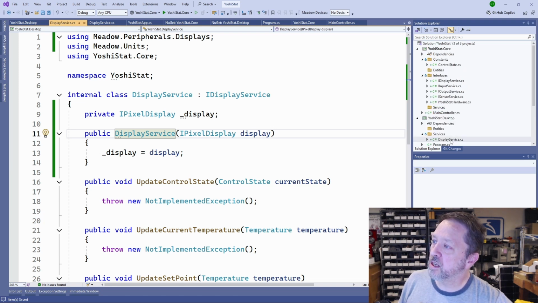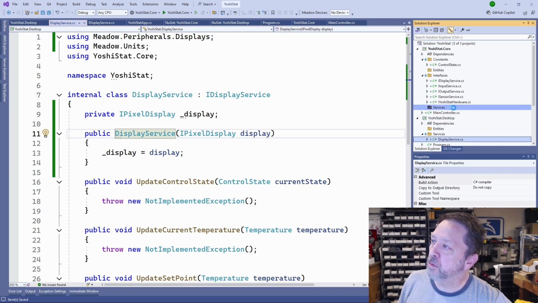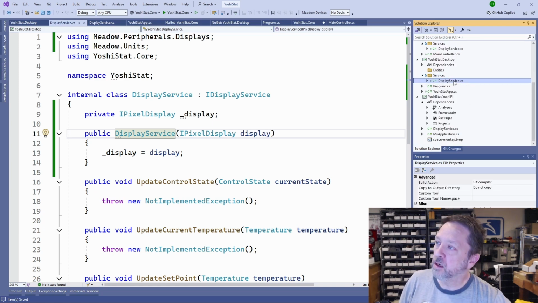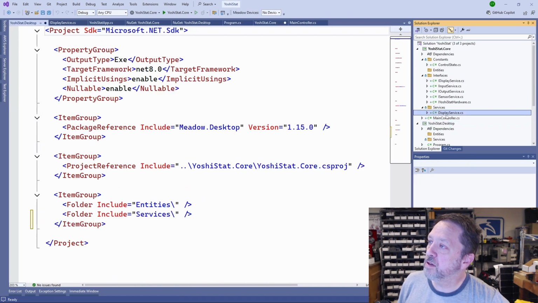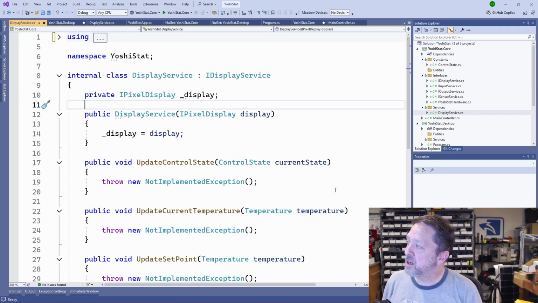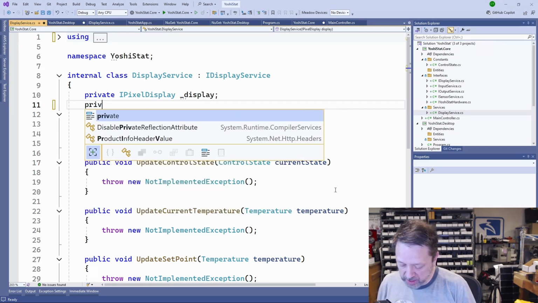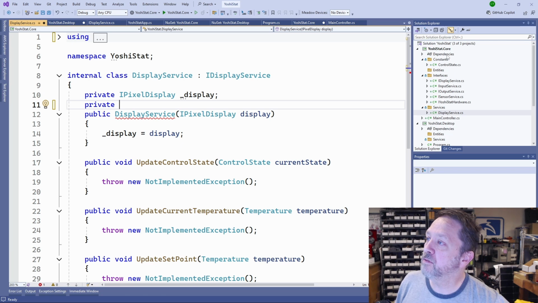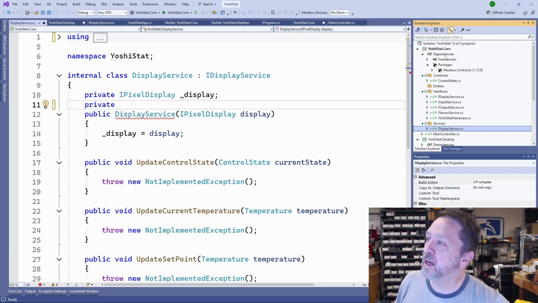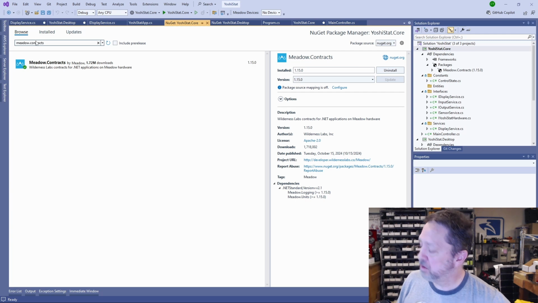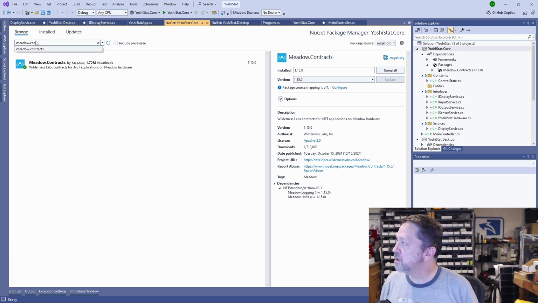And I'm just going to take this service and bring it up and drop it into the core services, then come back to the desktop and remove it. So now I've got the display service here in core. Now the first thing we need is not just a pixel display. We're going to create a screen from this. And in order to have that, we're going to have to add another dependency on MicroLayout.